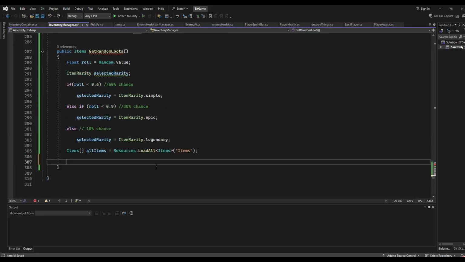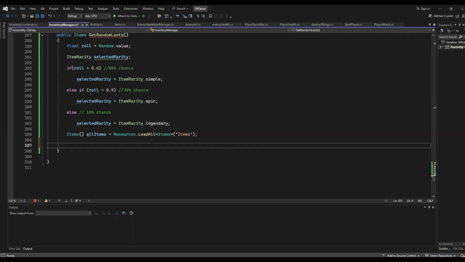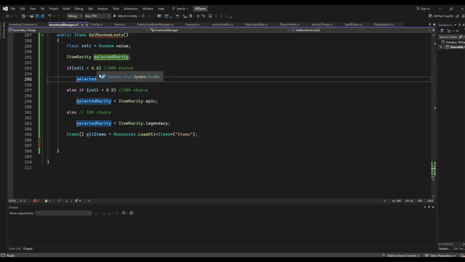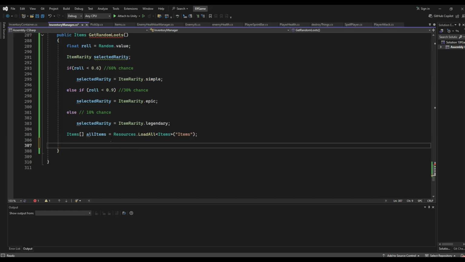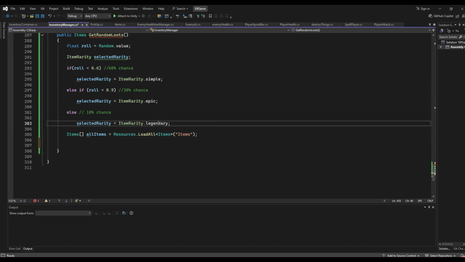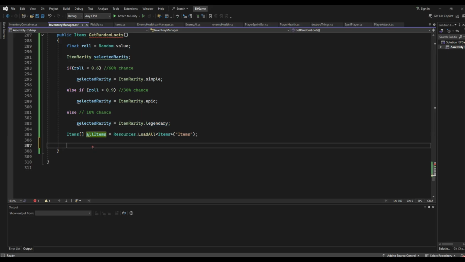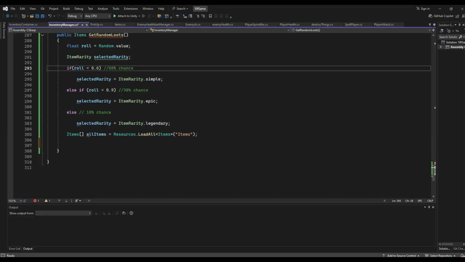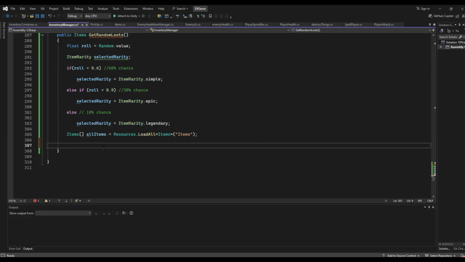Okay, call all of the items. Now we should have a list that stores all the items of that rarity. For example, if you have five simple items, it can hold all those simple items through all the items that we have. Okay, because all the items are both, I mean, the simple, epic, and legendary. But we only want, for example, the simple one if the chance is 60%. If it is 30%, we want to have a list that stores all the epic items.